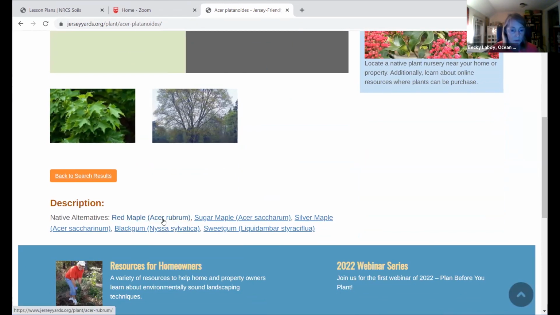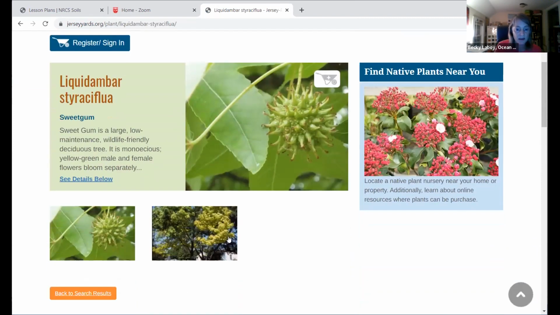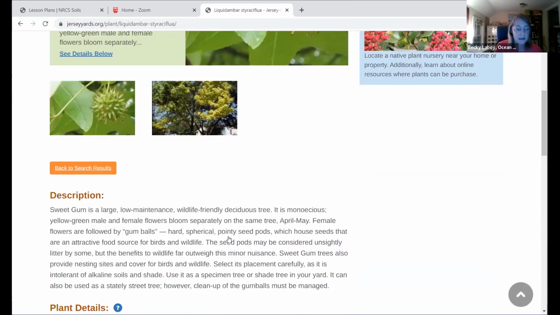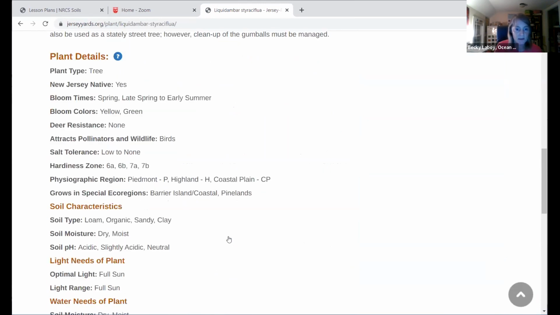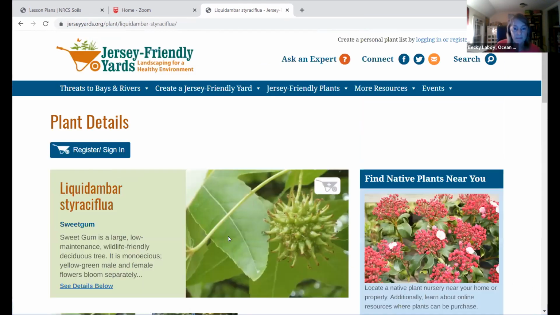We have our beautiful red maple, sugar maple, silver maple, black gum, not a maple, but another similar type plant, sweet gum, one of my favorite plants. And then you can click on any of these, and then you can go to their particular page in the plant database and find out all kinds of great information with a big description and lovely plant details about this specific native plant, and see if it's appropriate for the conditions in your own yard.